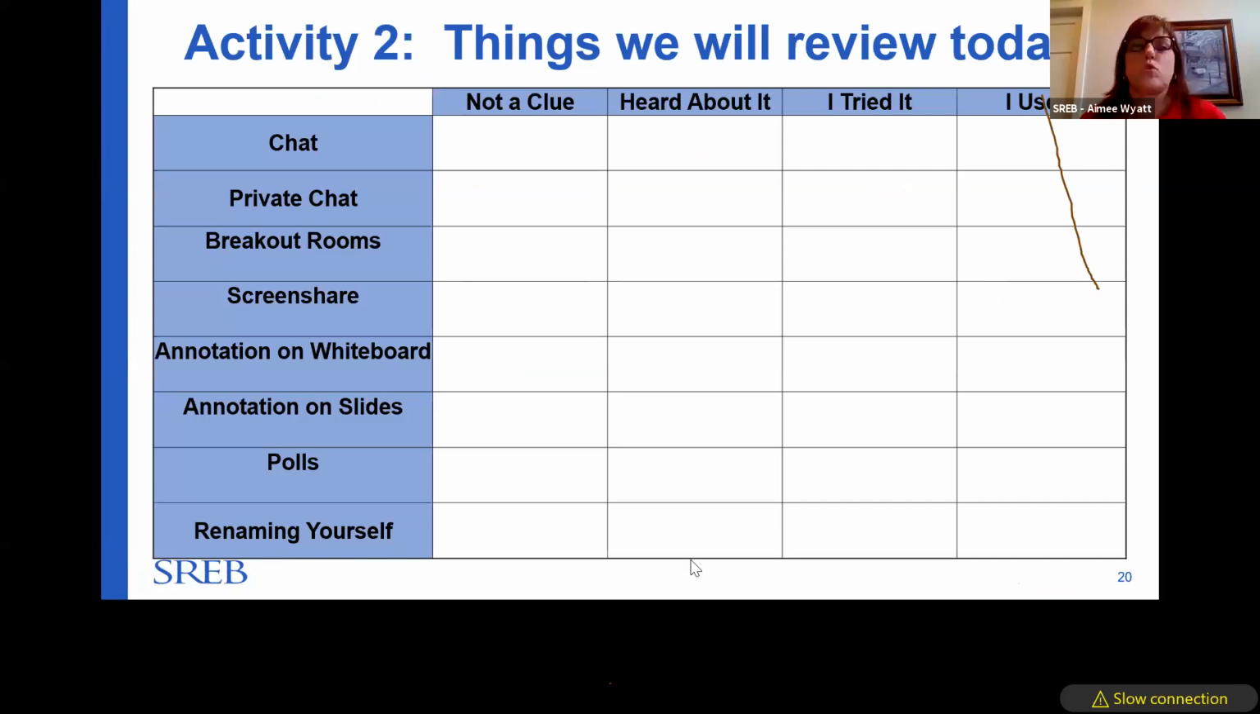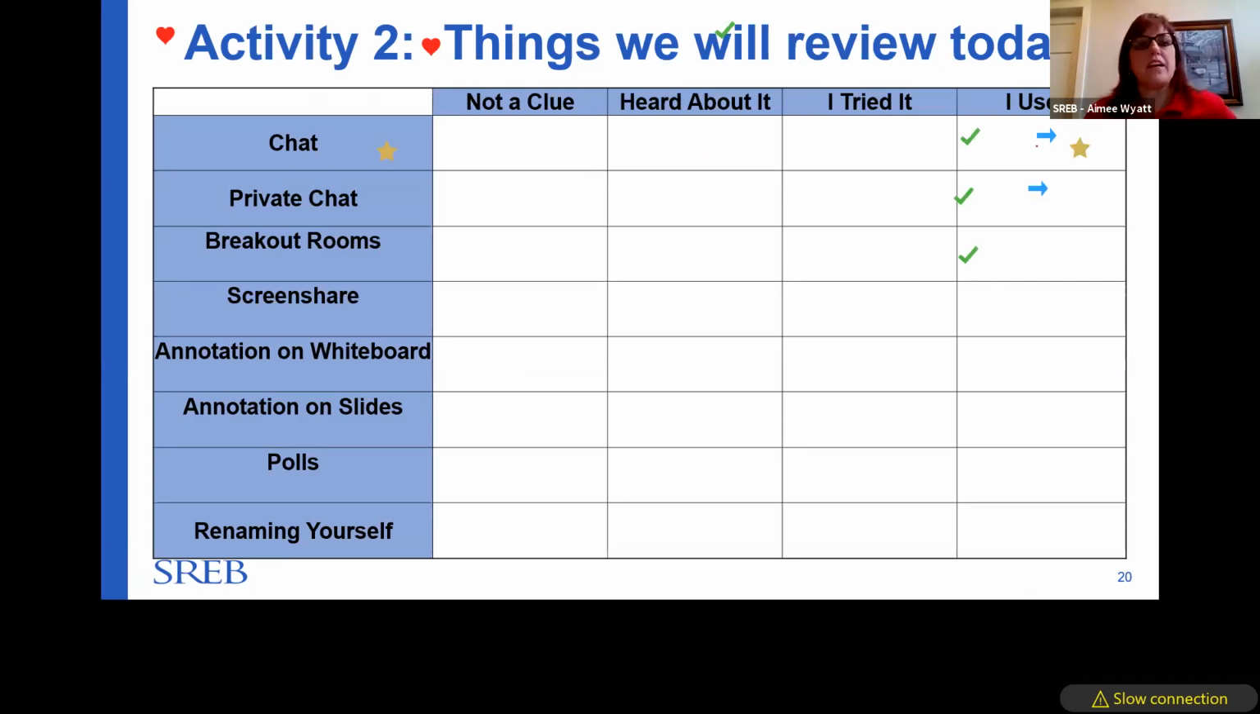And I am going to go ahead and clear the screen. I want you to find your annotate toolbar and find your stamp. And I'd like you to take this poll. The following things are things that we're going to talk about today. And I'd like you to rate each one of them. Chat, private chat, breakout rooms, screen share, annotation on whiteboard, annotation on slides, polls, and how to rename yourself.